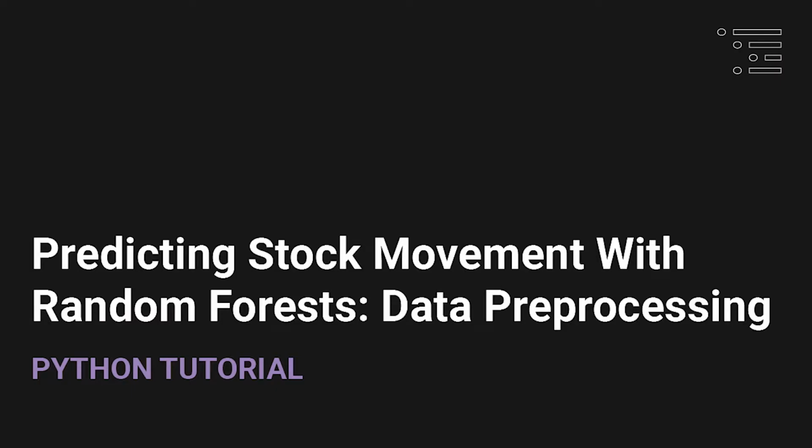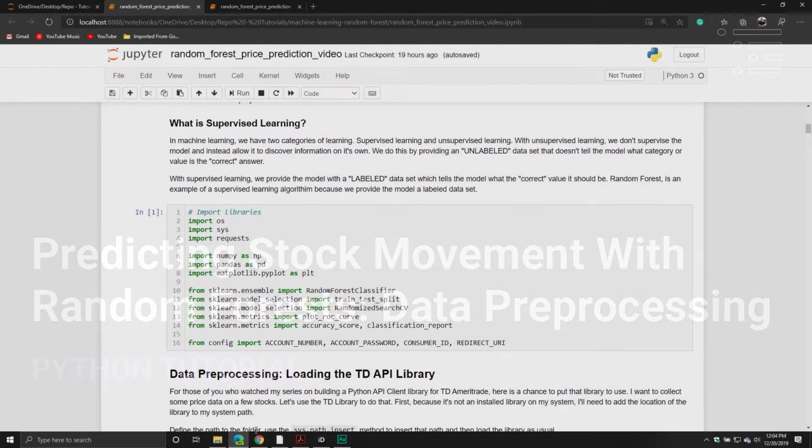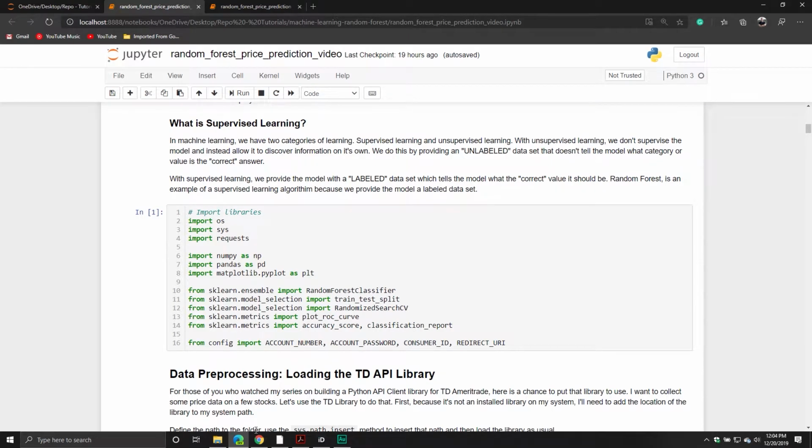Welcome back to part 2 of our series where we are building a random forest model to help predict the price movements of a given stock. So in our last video, we introduced the whole topic of random forest. So hopefully now you have at least somewhat of a high level understanding of what random forest is, what it's trying to improve upon, and the building blocks that are needed in order to create it. So that was the last video.